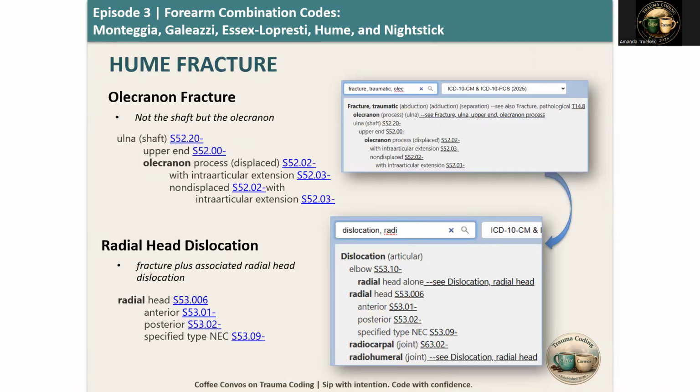Here we have those alphabetic index entries and those illustrations for the olecranon. So not the shaft, but the olecranon, and then how to assign that out. You've got that olecranon process and displaced or non-displaced, and with and without that intra-articular extension. And there you have those subdivisions of the codes that we just discussed. And then, of course, because this fracture pattern, the Hume fracture, does include that radial head dislocation, because we had that fracture plus that associated dislocation, you must assign a secondary code for these when it is truly a Hume fracture.